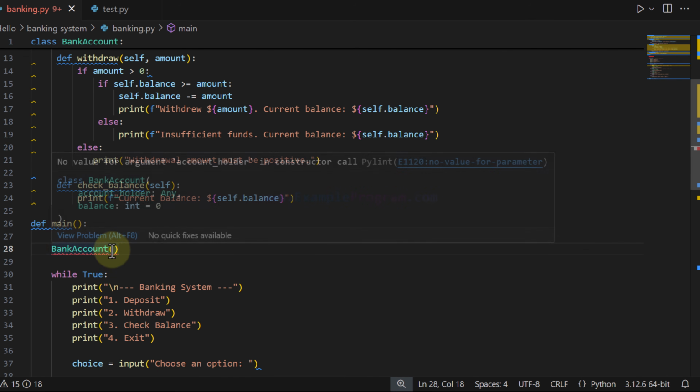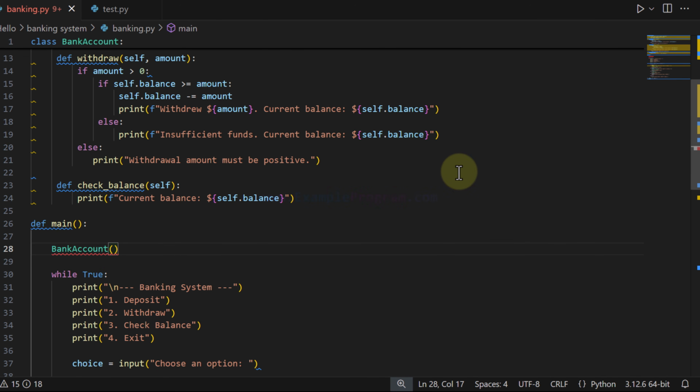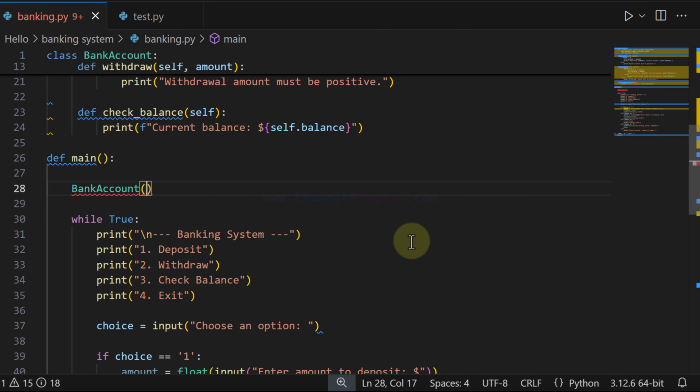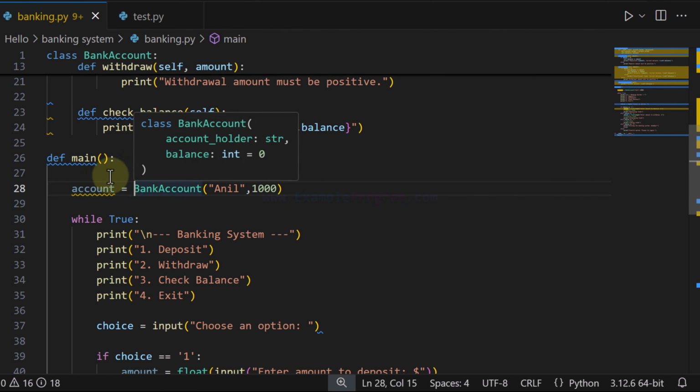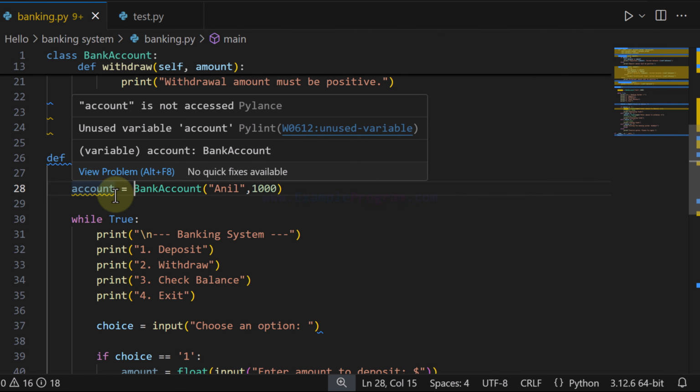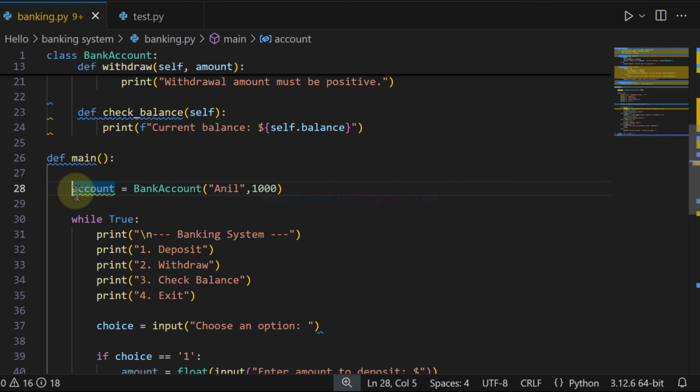So here I will provide the name for the bank account. So here I will provide my name, and then I will provide the value for the balance. Again, the second value is optional. I will say $1,000. Okay, and I will call this object as account. Now here this bank account belongs to Anil.